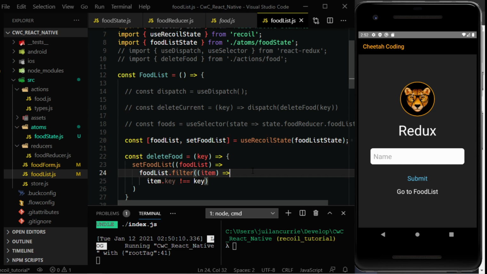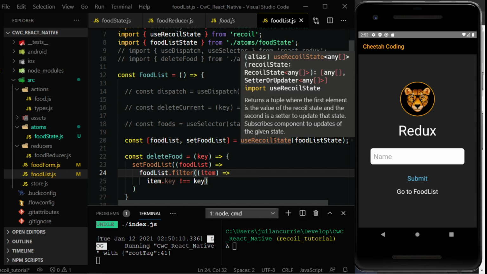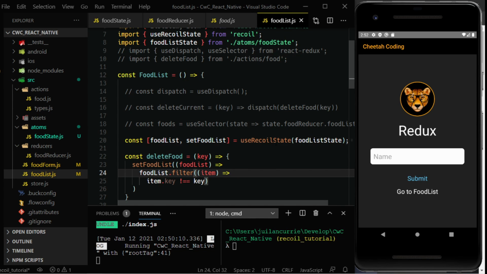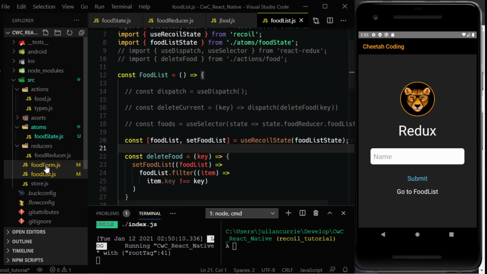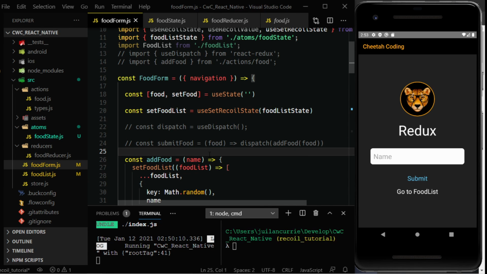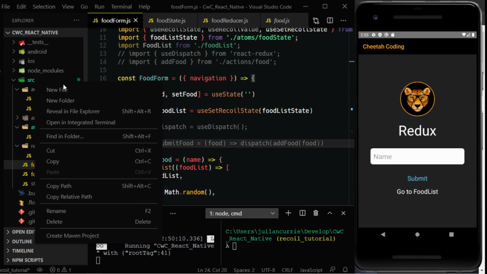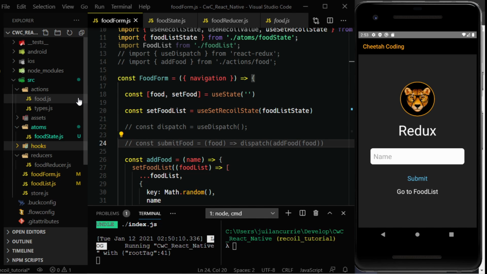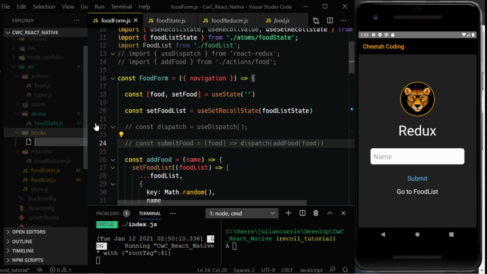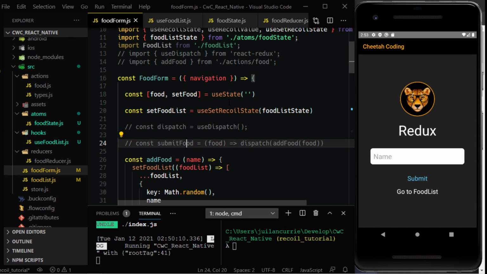So now I want to show you how to structure your code in an even more efficient manner so you don't have to actually use Recoil state in so many different files. So you can see we're using the state here, and we're also using the Recoil state in the food form. So a better way to do this would actually be to create a custom hook. So I'm going to assume that you understand the concept of hooks already. So I'm going to create a new folder, and I'm going to call it hooks, and I will create a new file, and I'm going to call it useFoodList.js.